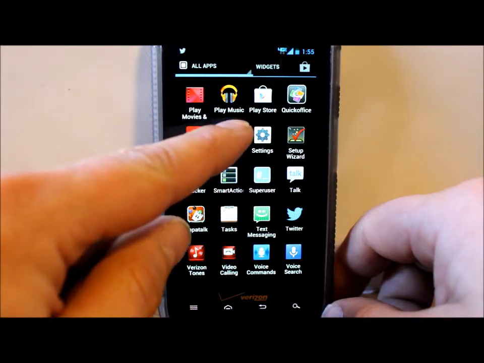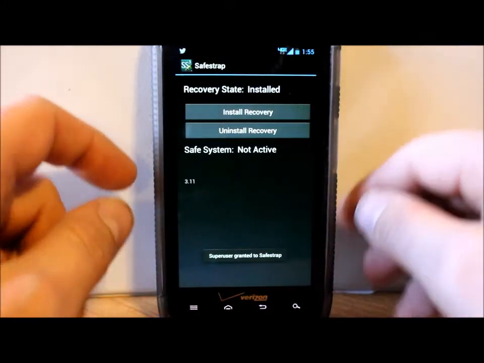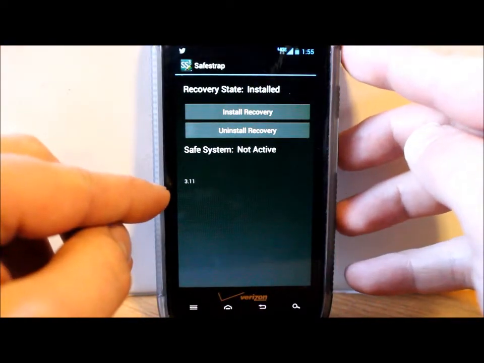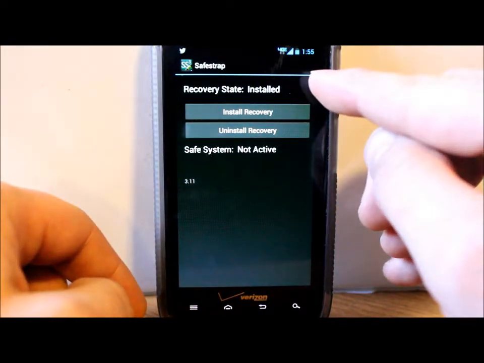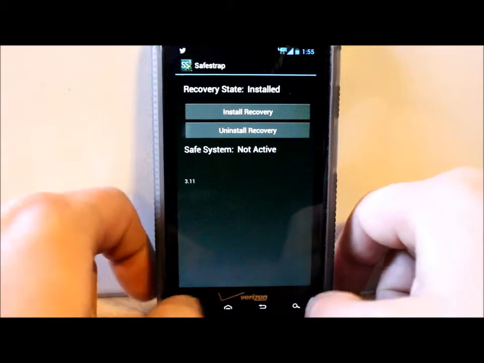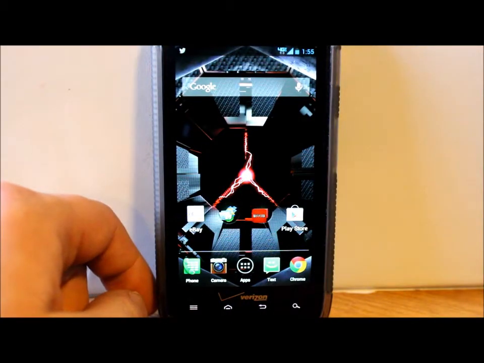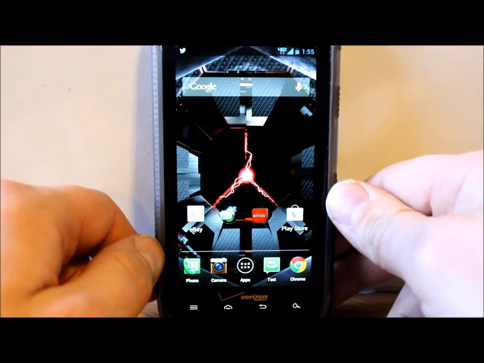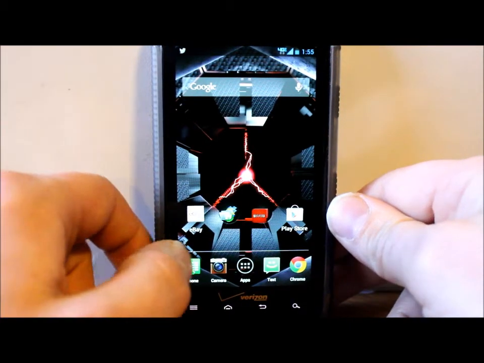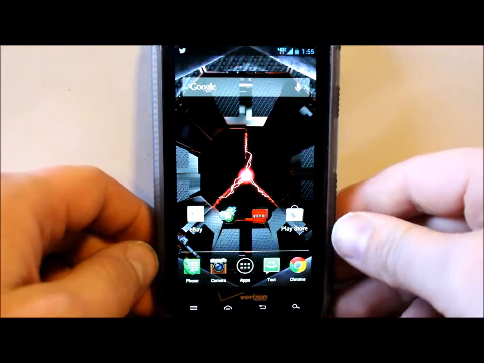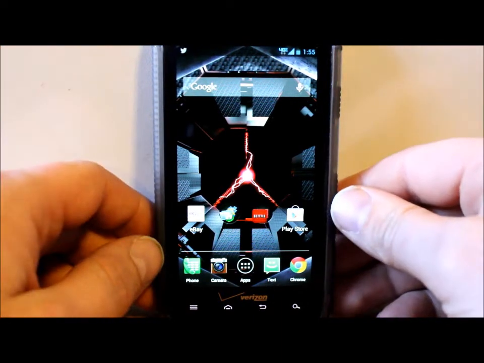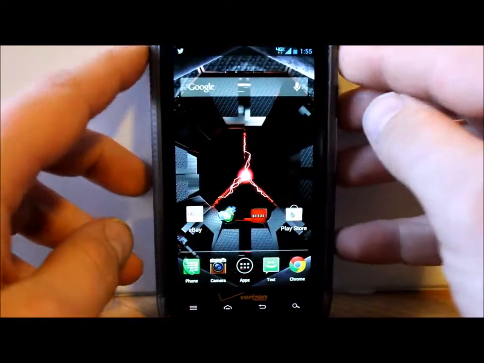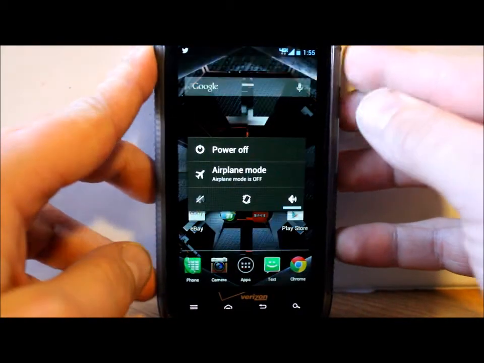And then you want to make sure you have SafeStrap installed. I recommend having version 3.11, and I see up here it does say installed. So if you have that, the last thing you want to do is make sure you have your ROM file, and this is going to be Rage Rom, which is version 2.2. Which is based on that .16 Jelly Bean system version I showed you a second ago. So what we're going to do is just go ahead and power off the device.